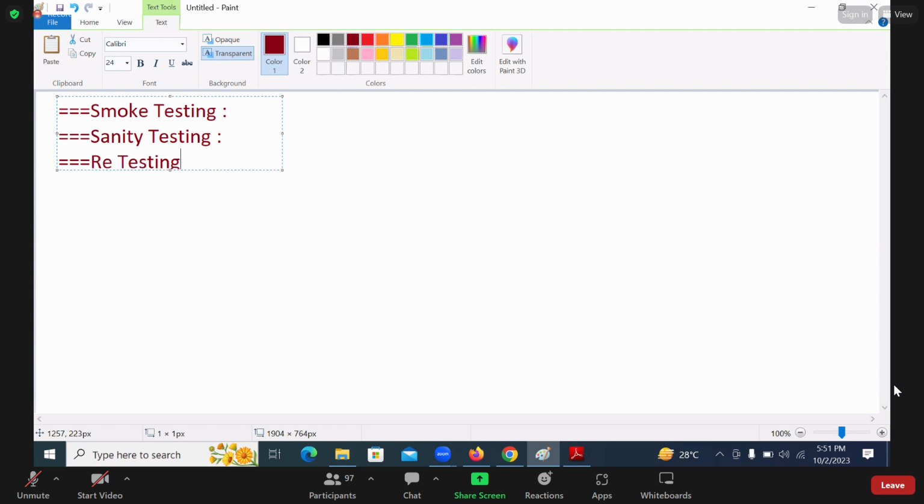Along with this, you have two more things. One is retesting, and another is regression testing. You have two things here: one is retesting, and another is regression testing.